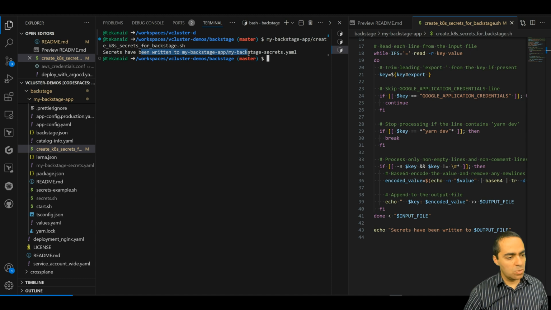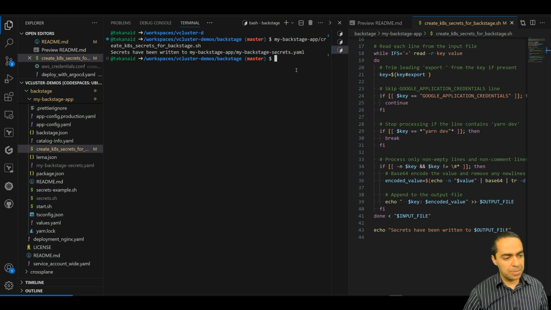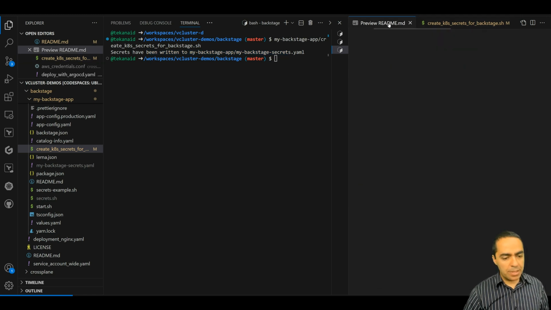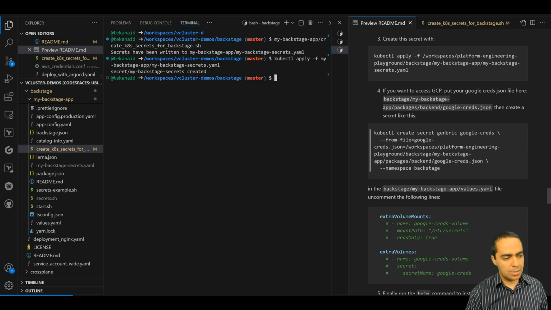Secrets have been written to this file, my Backstage, and I also have it in the .gitignore file, so it will not show up if you decide to push this to Git. The next step is to actually apply it. So if we go ahead and run kubectl apply -f and my Backstage app, and then my Backstage secrets.yaml. So that should get applied for us.